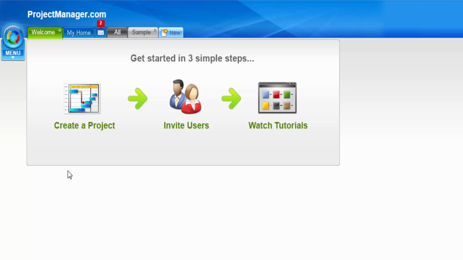When you log into Project Manager, you come to the Welcome tab. There are three large icons that are actually buttons that you can click on. You can click here to create your first project, invite your project team members to join you, or you can click Watch Tutorials to view our video tutorials.